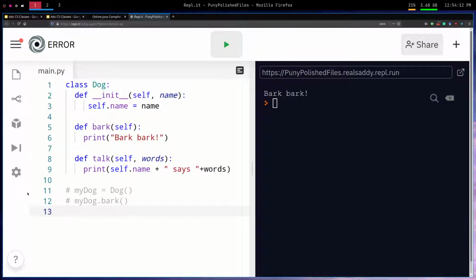Jacob, you want to name our dog? Sure. What do you want the name to be? I have no clue. Anything, anything. I don't know. Okay, anyone else? Fido. So we got Fido.